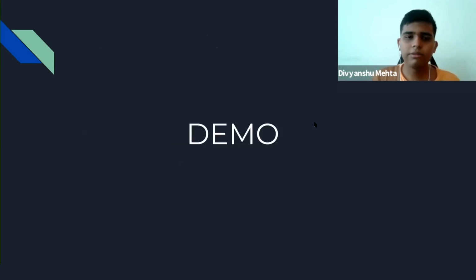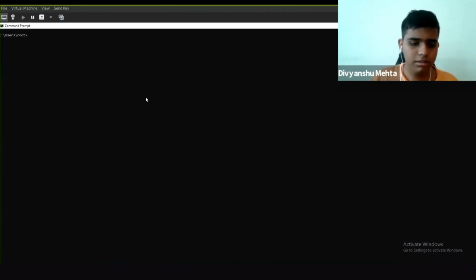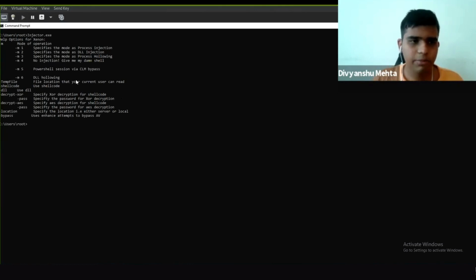So now we'll have a small demo of how the injector exactly works. This is my terminal. This is where the injector is currently saved. As you can see, we have a couple of modules. We'll try each of them.